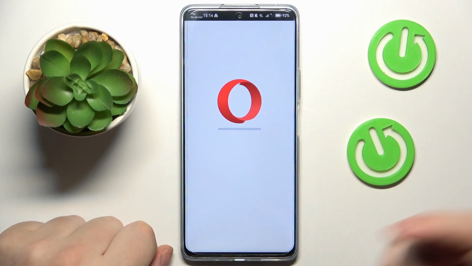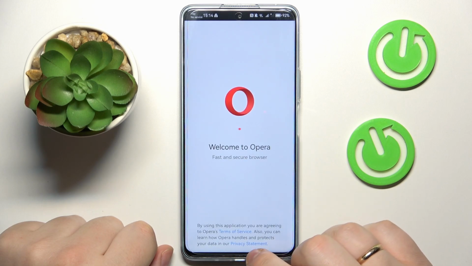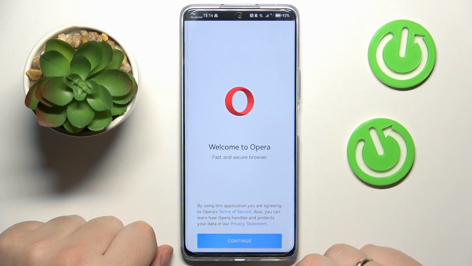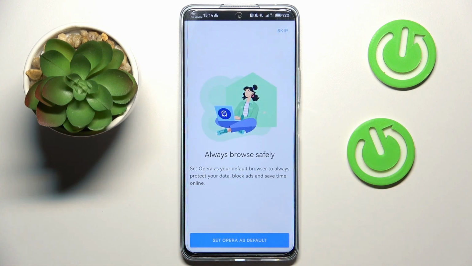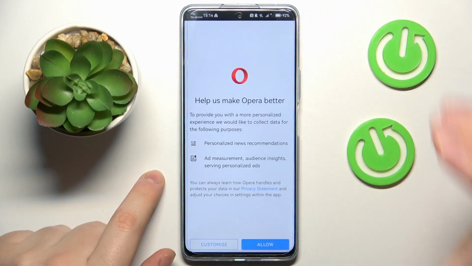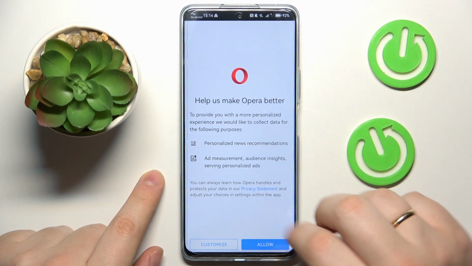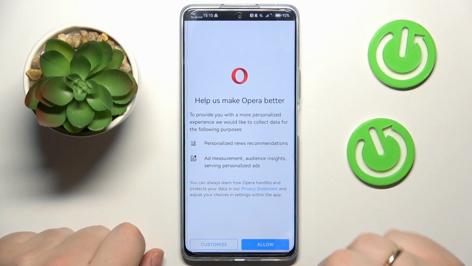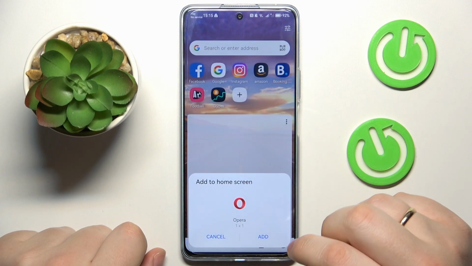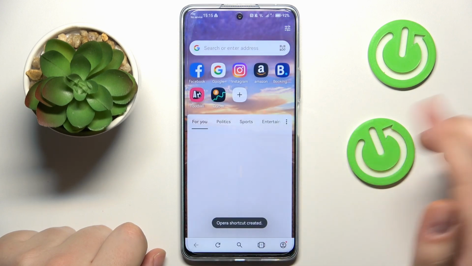In here, tap at the continue button, then decide if you would like to set Opera as your default browsing app right off the bat, or you can skip this step. And at this final page, you can either customize the permissions and the level of data collection you would like for this app for the Opera to have and access to, or simply allow everything that it asks for and start using the browser.